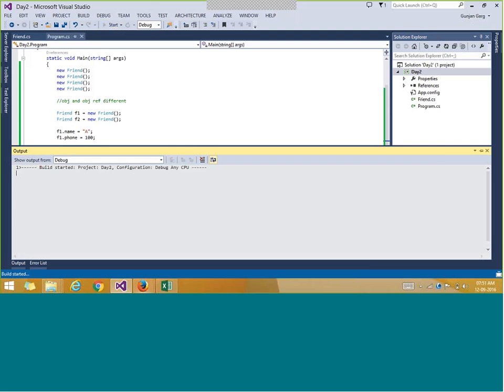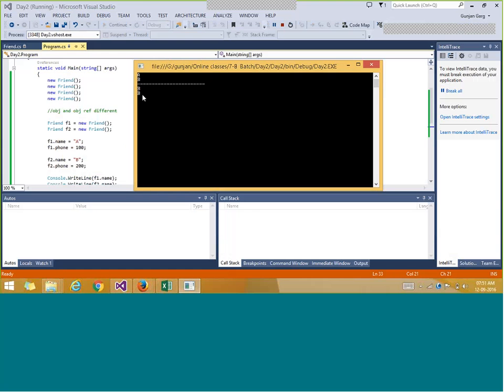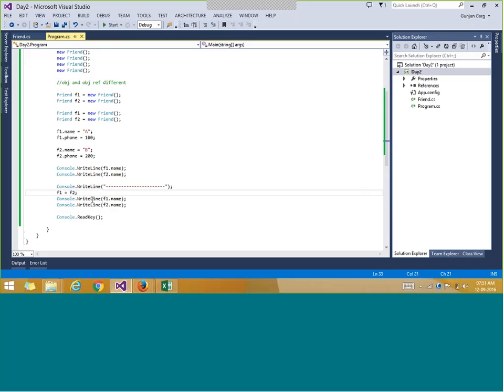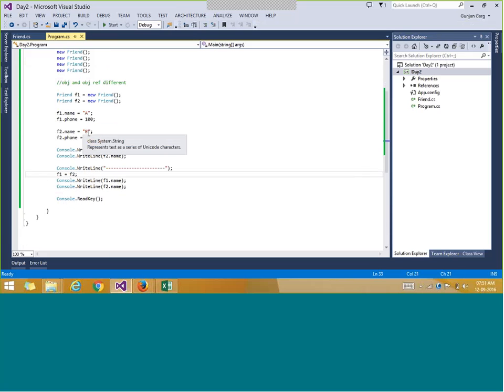And now when I run my code, you see that the name of both the friends is B, since F1 is also pointing towards the location where F2 is pointing, and F2 has its name as B.